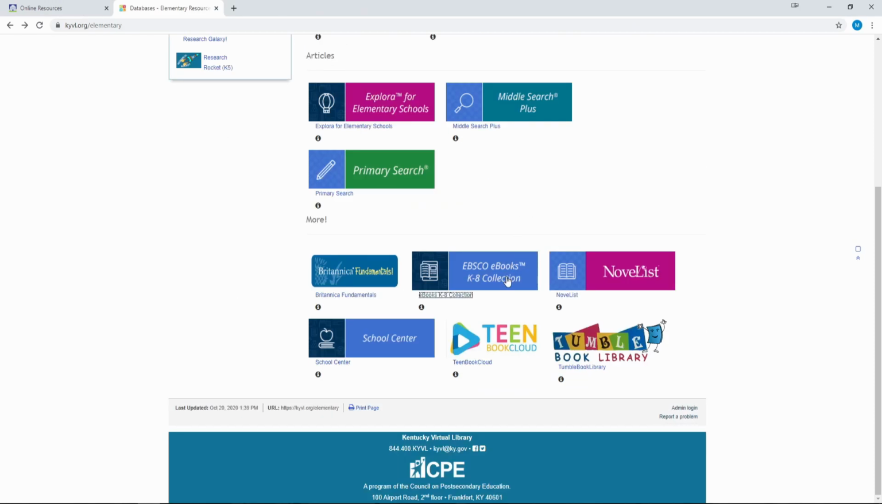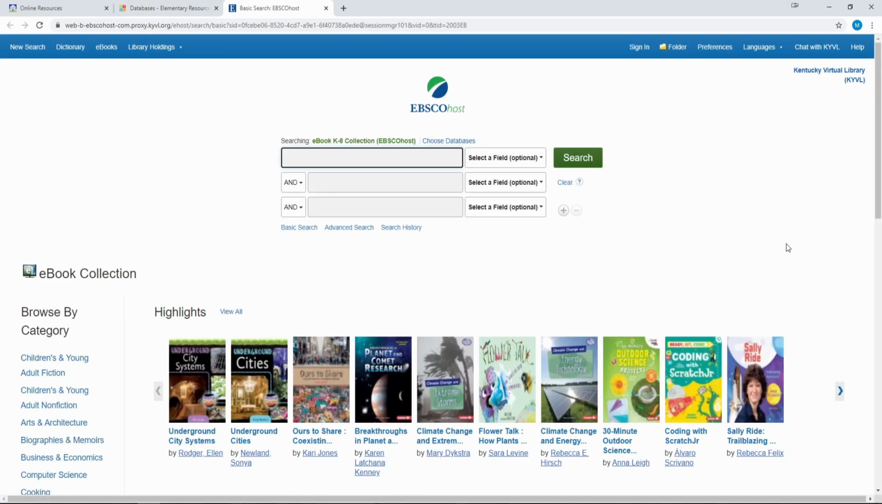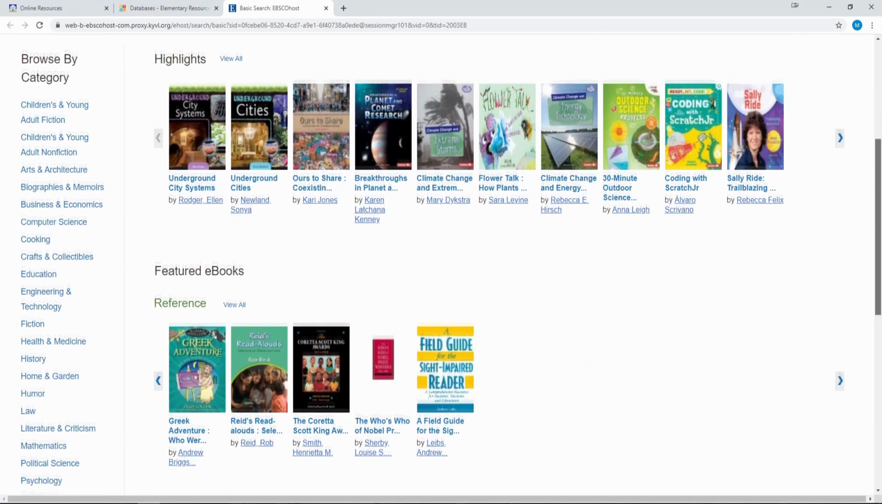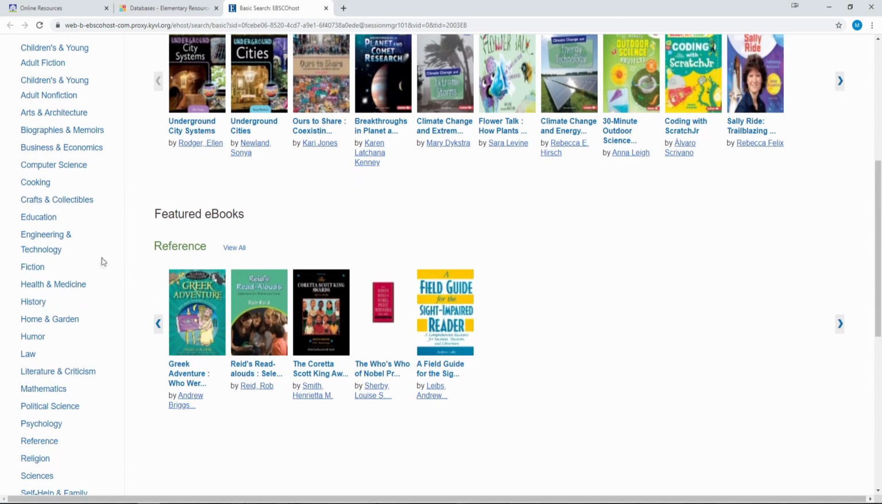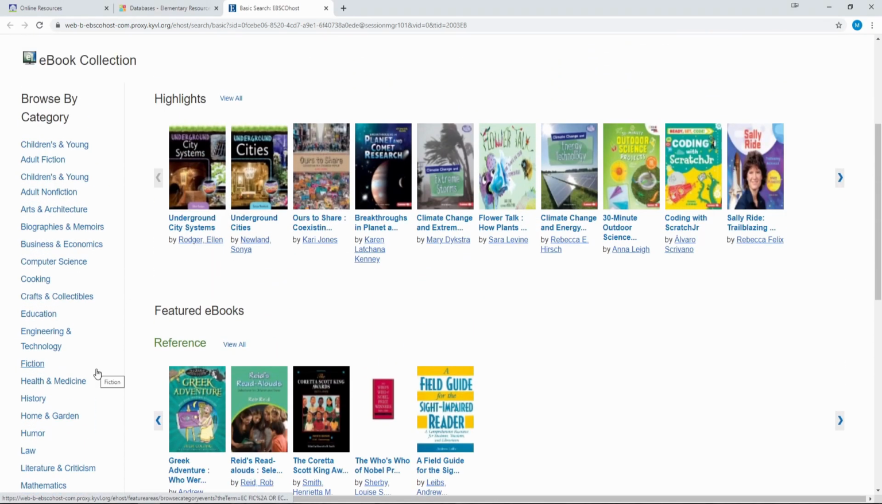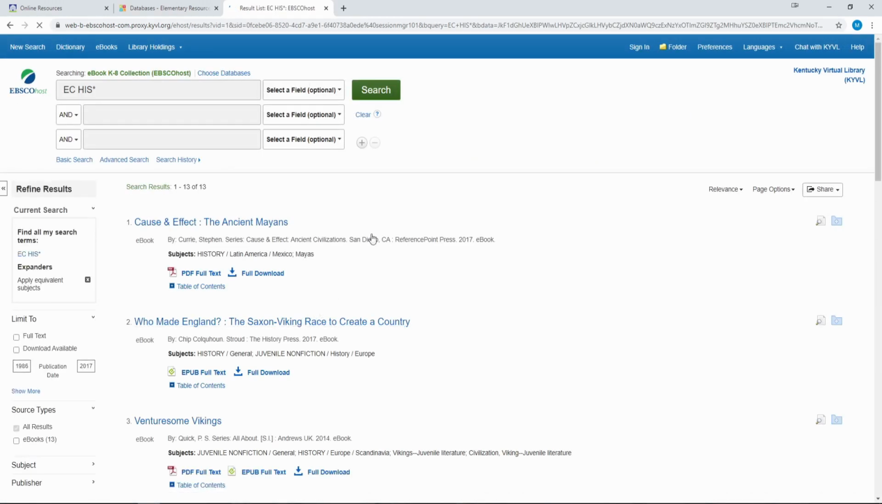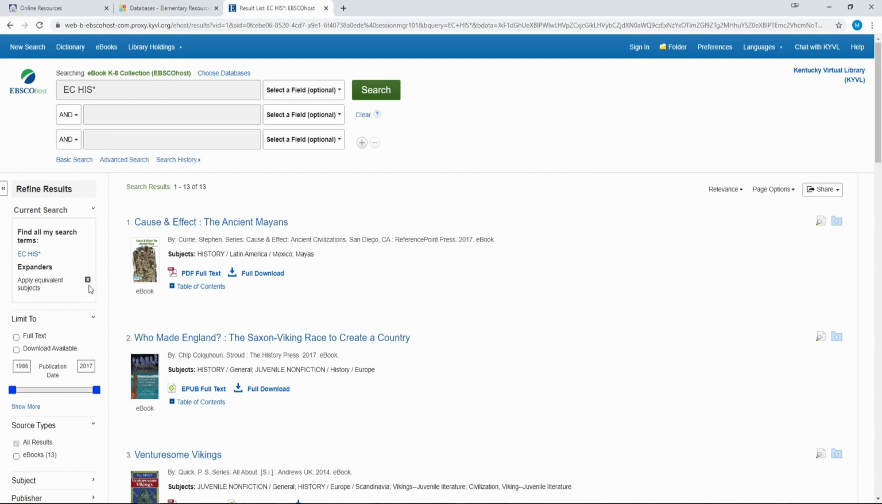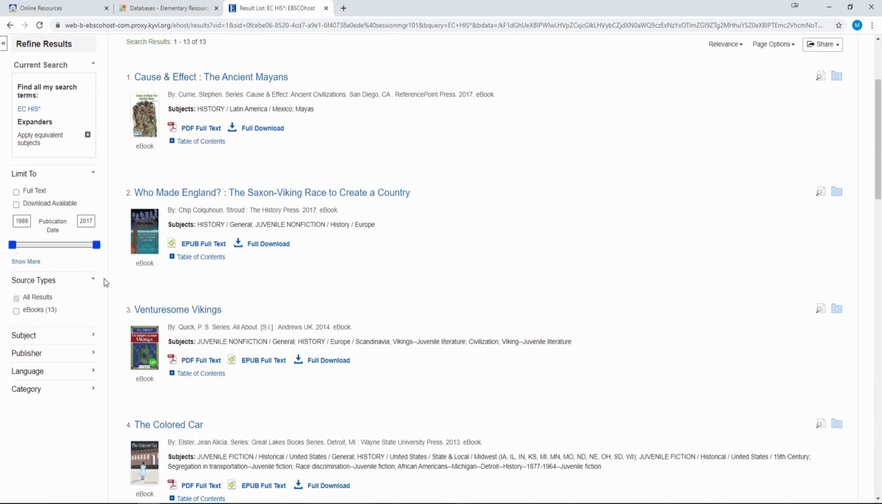In the More section, the eBooks K-8 collection gives you a list of mostly fiction books in these different genres and subjects. Be sure to use the filters on the left to get a more accurate result.